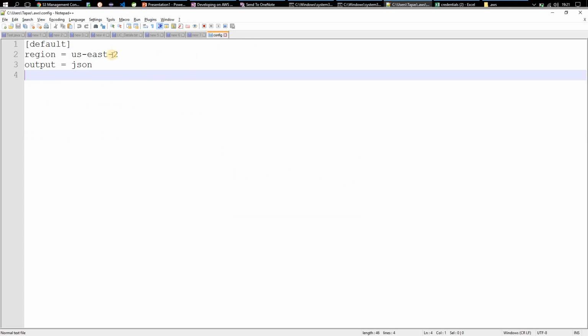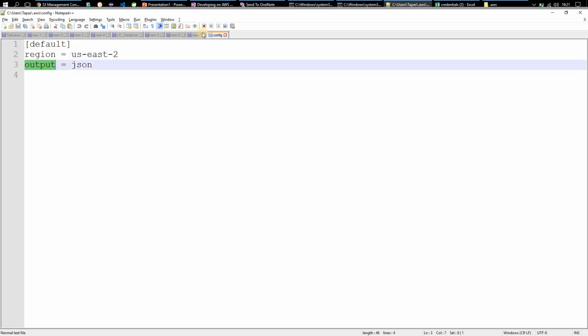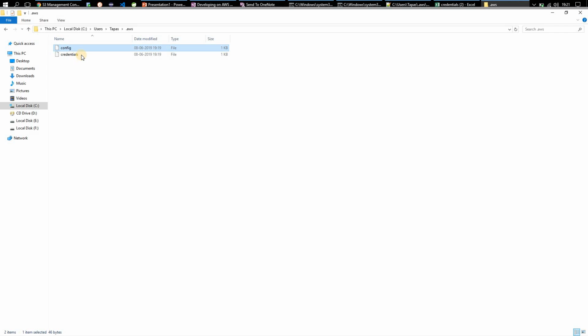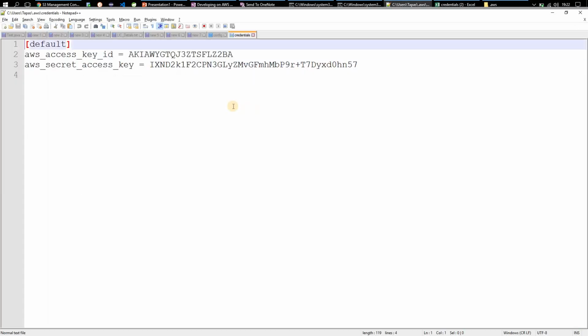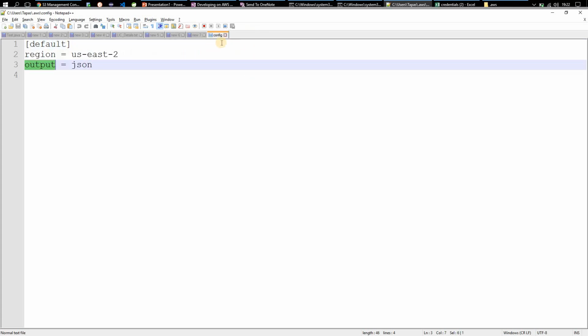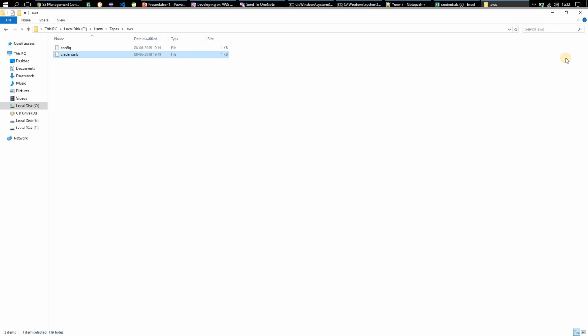If you see here, this config file has the region and format, and there is another file, credentials, and here we have the access key and secret key. So the system is always going to check the credentials and config from these files, and it will connect to the system. So now we are already connected.